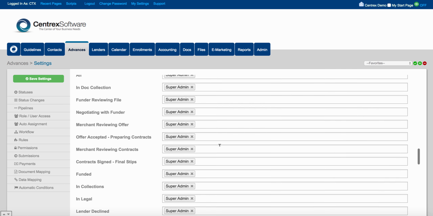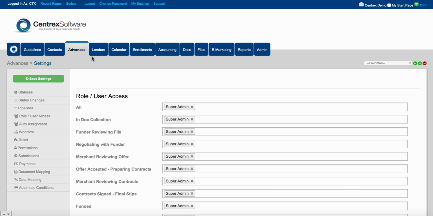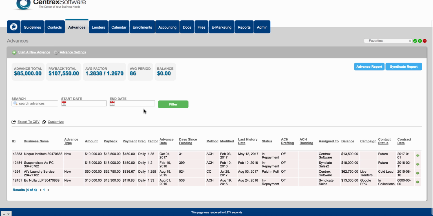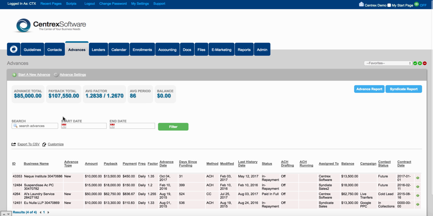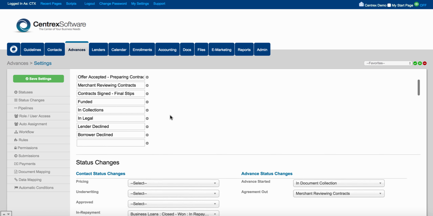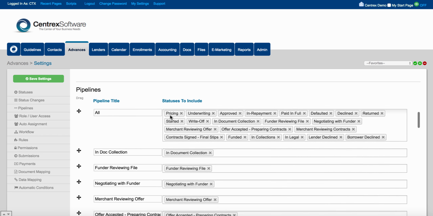Now what this is going to look like: if I jump into the Advances tab, you'll see that we've got some numbers here, but we don't have the pipeline yet because we haven't finished the settings. This pipeline is going to stack right down the middle once we finish these settings. So let's go to Advances, jump into Advanced Settings. Beautiful. Scroll down and let's keep going.